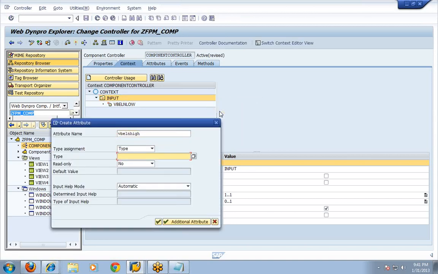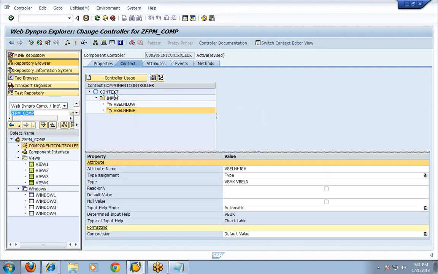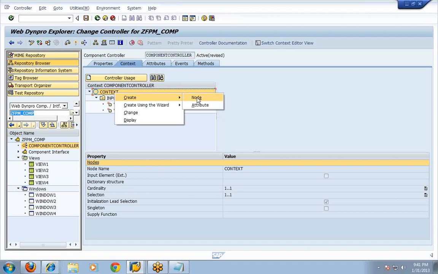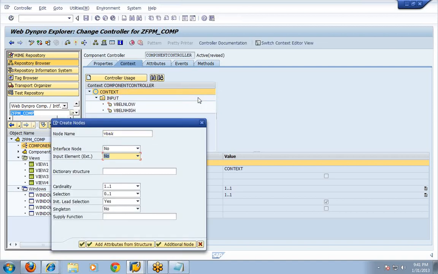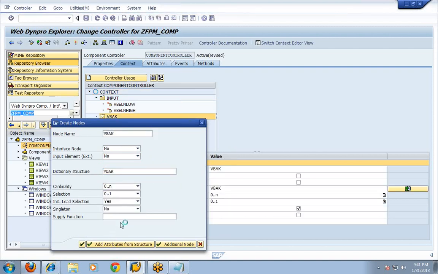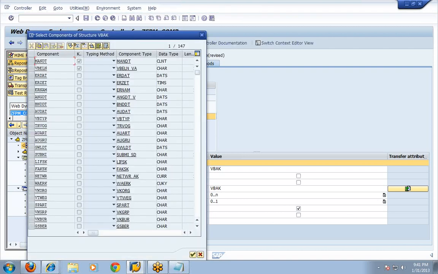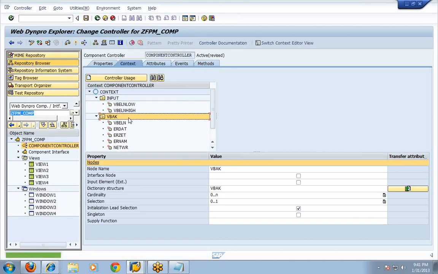VBELN high with VBAK-VBELN. For output purpose, let us take VBAK node with VBAK structure, collection of records, so choose 0 to n. Add attributes from structure. Already we have developed this one. Just I am trying to show it again with this FPM, how it looks like in the output. So you add the required fields.